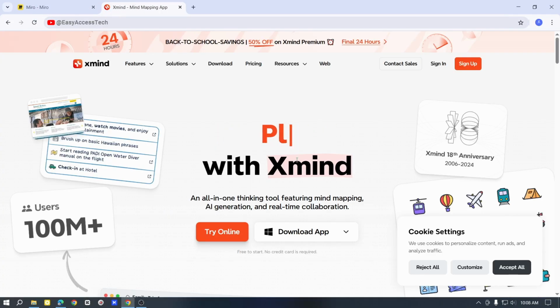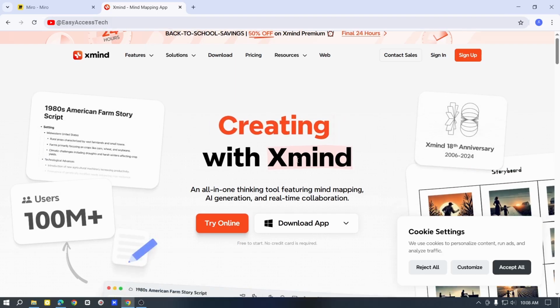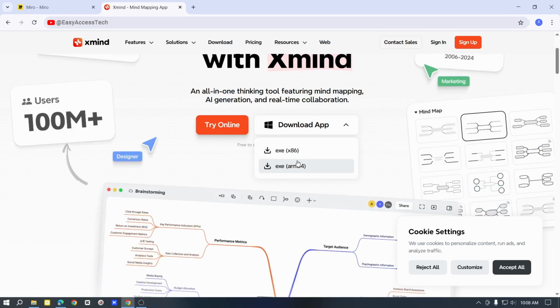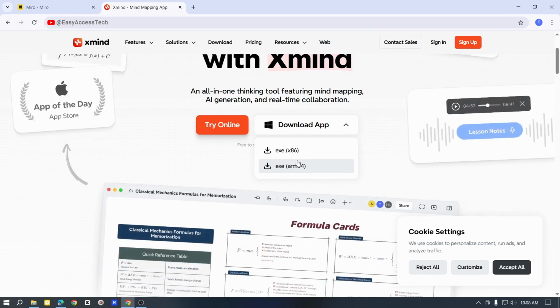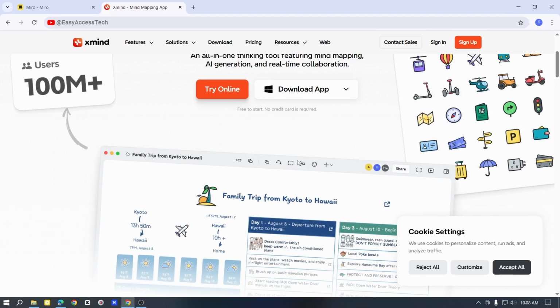On the other side, Xmind is focused mainly on mind maps. So it is designed for people who want to create clear, professional mind maps, and it works very quickly. Now Xmind is very popular among students, teachers and professionals who need structured thinking.